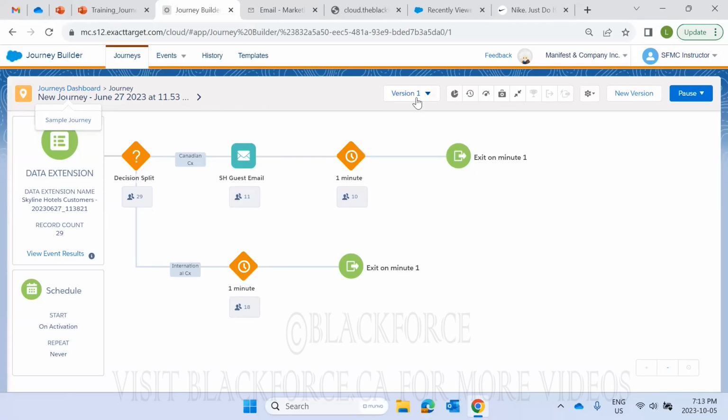What they'll need to do, so this version 1 is active and running. We can't make any changes to version 1. But what we can do is create a new version. And if we click on new version, which I'm going to do, we'll see version 2 here, and the status will be draft. We can make changes to our version 2, and then when we're happy with version 2, we can activate version 2 of our journey.